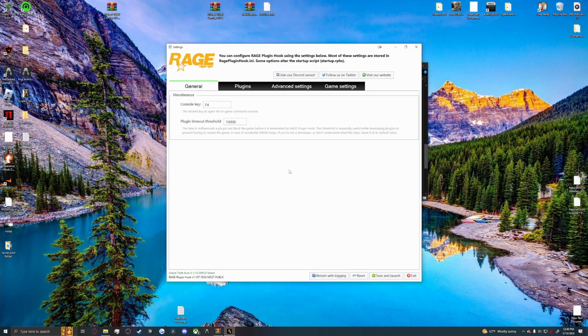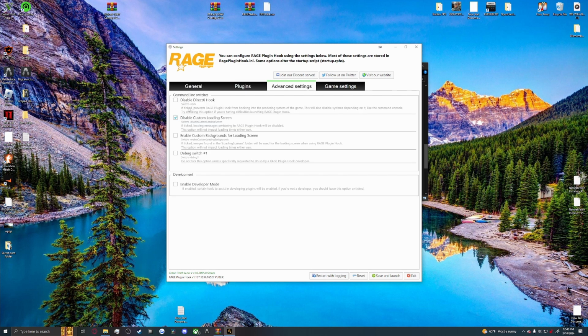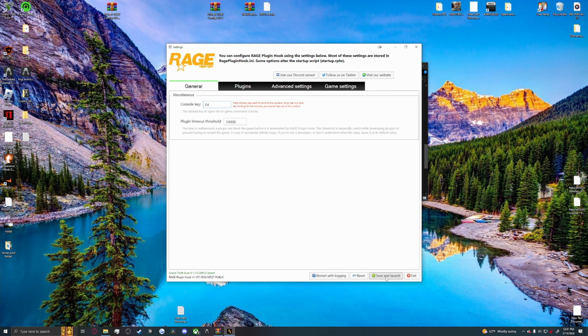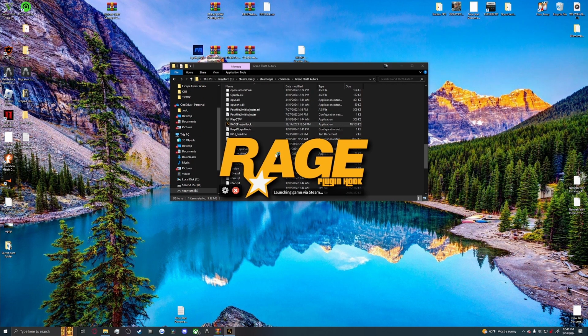Of course, this is the first time installer, so you can do whatever you want with this. This is the console commands for this particular mod. Plugins, load these plugins on startup, that's fine. Yes. You don't want that. And I really just leave all of this completely how it is, and then you just click save and launch and click OK. All right, let's see if it worked.